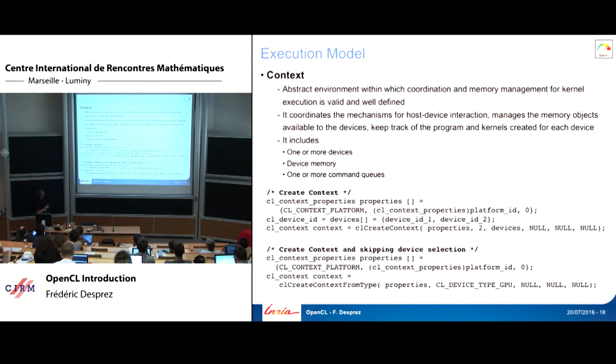To create a context, it's quite simple. You have your devices. Here I choose to have 2 devices, and I create a context with some properties, with some information about the way I want this platform built. And then you can also skip the device selection by asking for any device of a GPU type with a simple function, clCreateContextFromType. You get information about any GPU available for you.